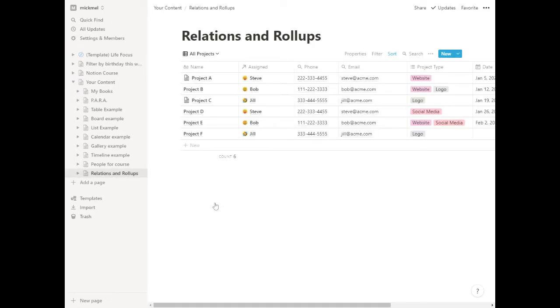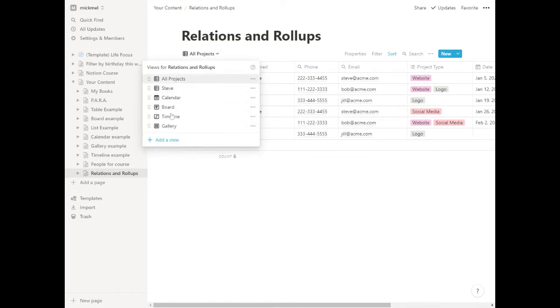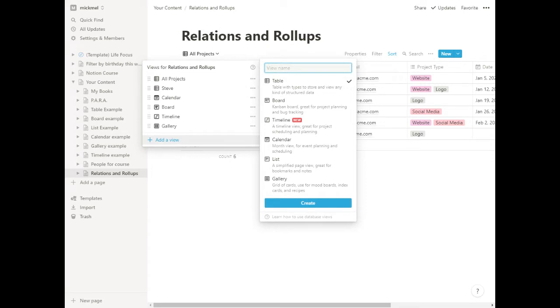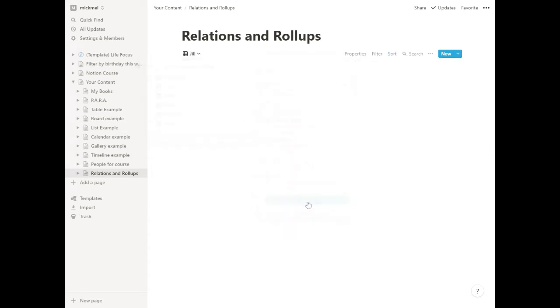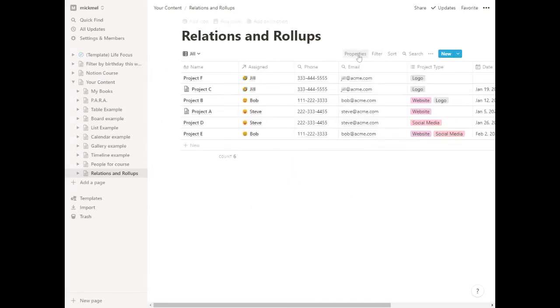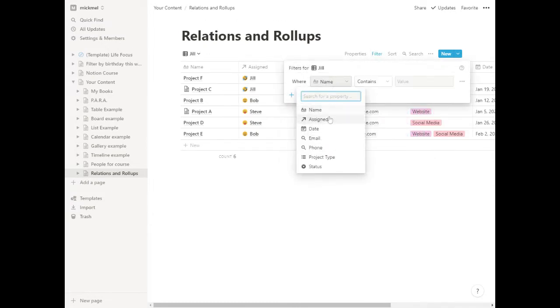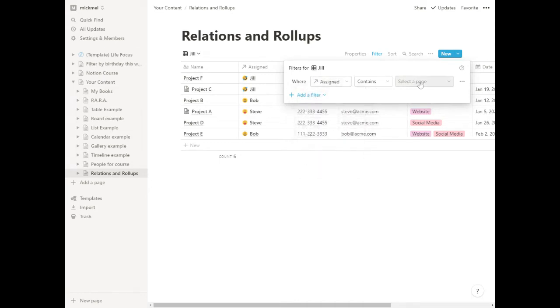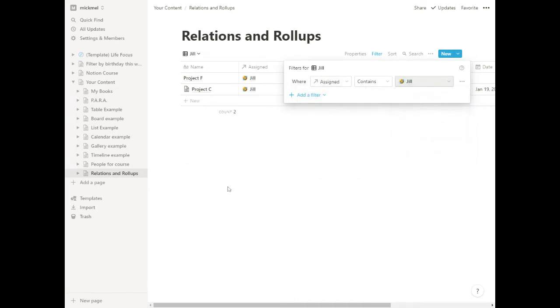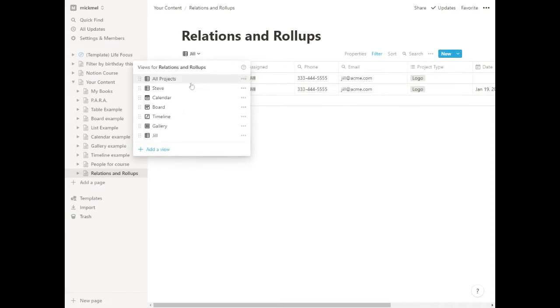In our main database we've been playing with here, we have all these projects, and I want to keep a close eye on Jill. So I want to see what Jill's up to. I could make a view here that is a table called Jill, create that, and then set a filter where the assigned is Jill. That'll show me Jill's stuff, and I can get to that pretty quickly.